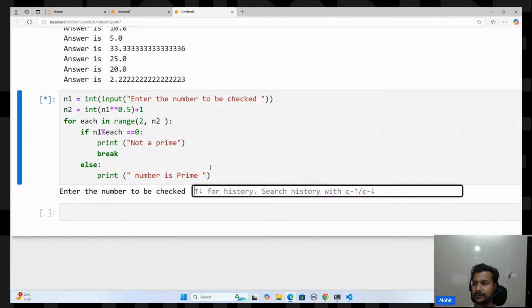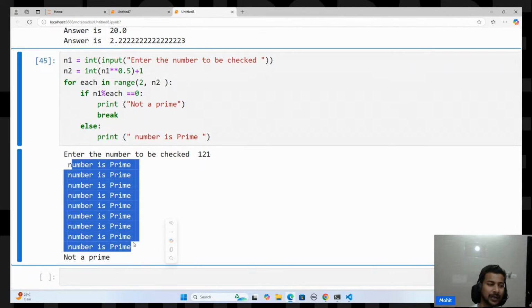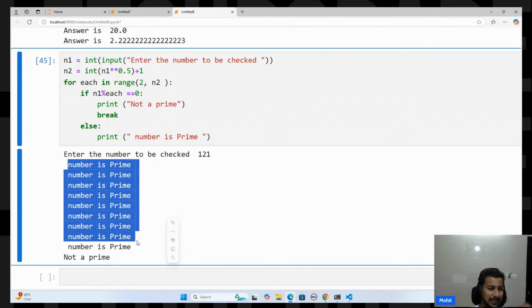Okay, let's see. If I give 121, multiple times it says number is prime, and at the end it's saying not prime. So that's a problem over here. First it is telling number is prime, and then at the end number is not prime. So what to do in that case?